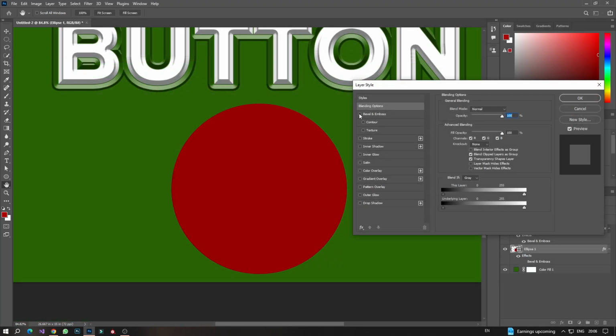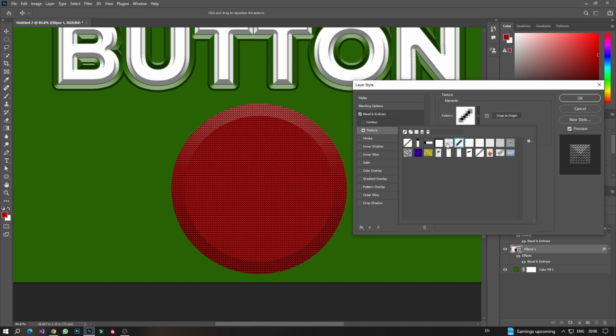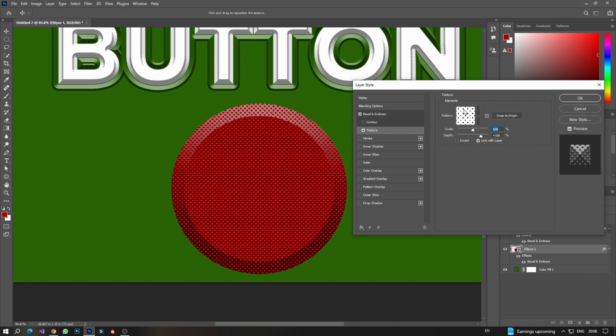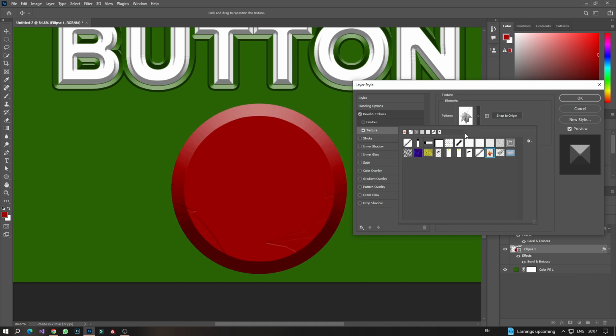Moving on to final effect. Textures. Open texture library. Select any texture. Now you can add depth on your textures. If you have your own texture, you can create depth on that too.